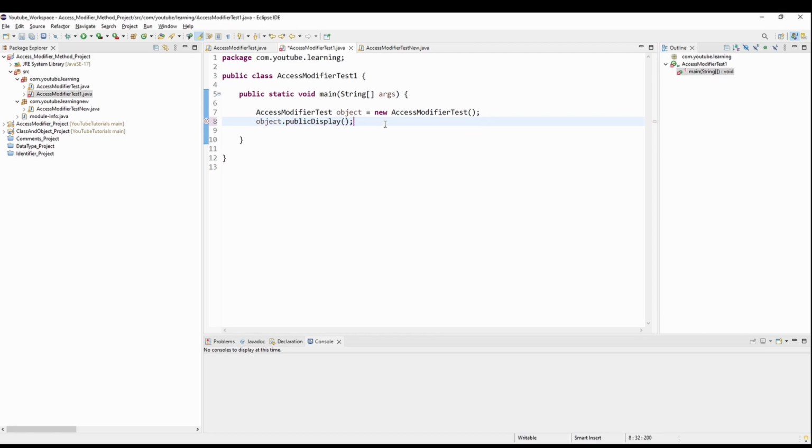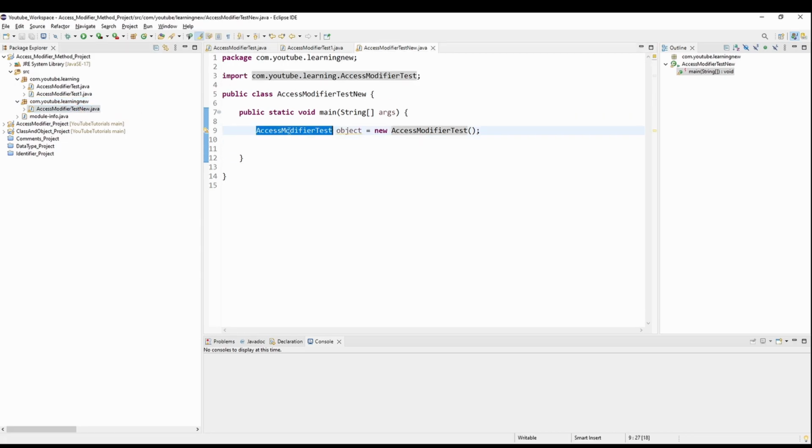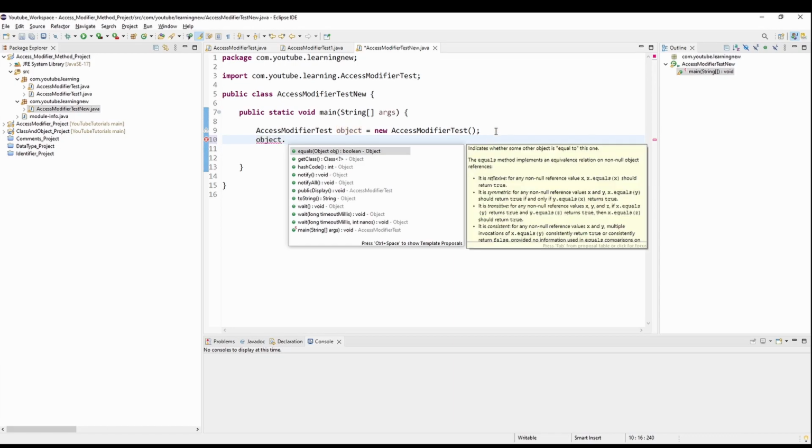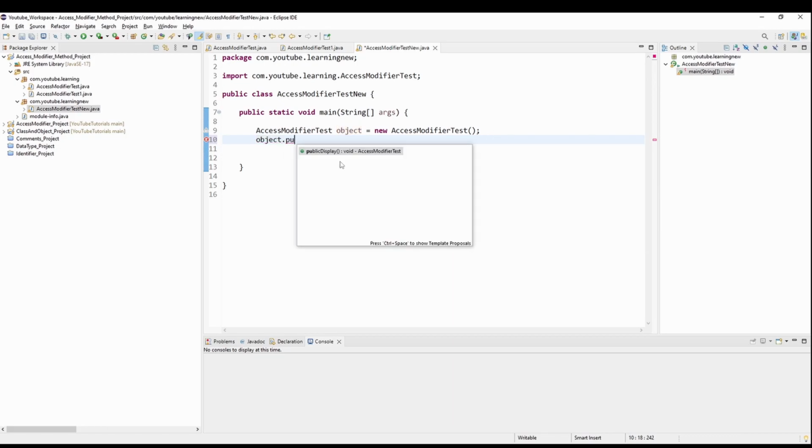Fine. The same way I'm going to this different package. Now in the learning new, I'm in the access modifier test new. Here I'm going to create an object for access modifier test. Now I'm going to say object dot public display. See, here also we are able to see the public method.